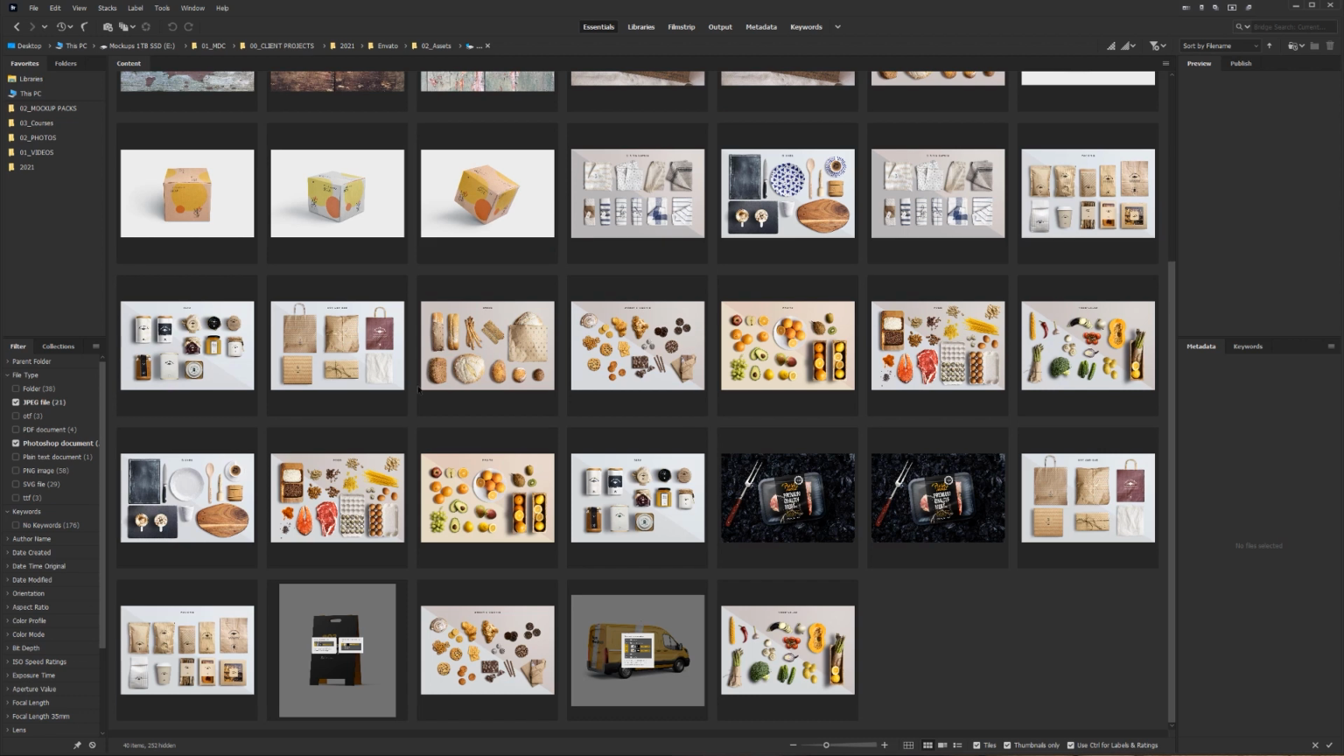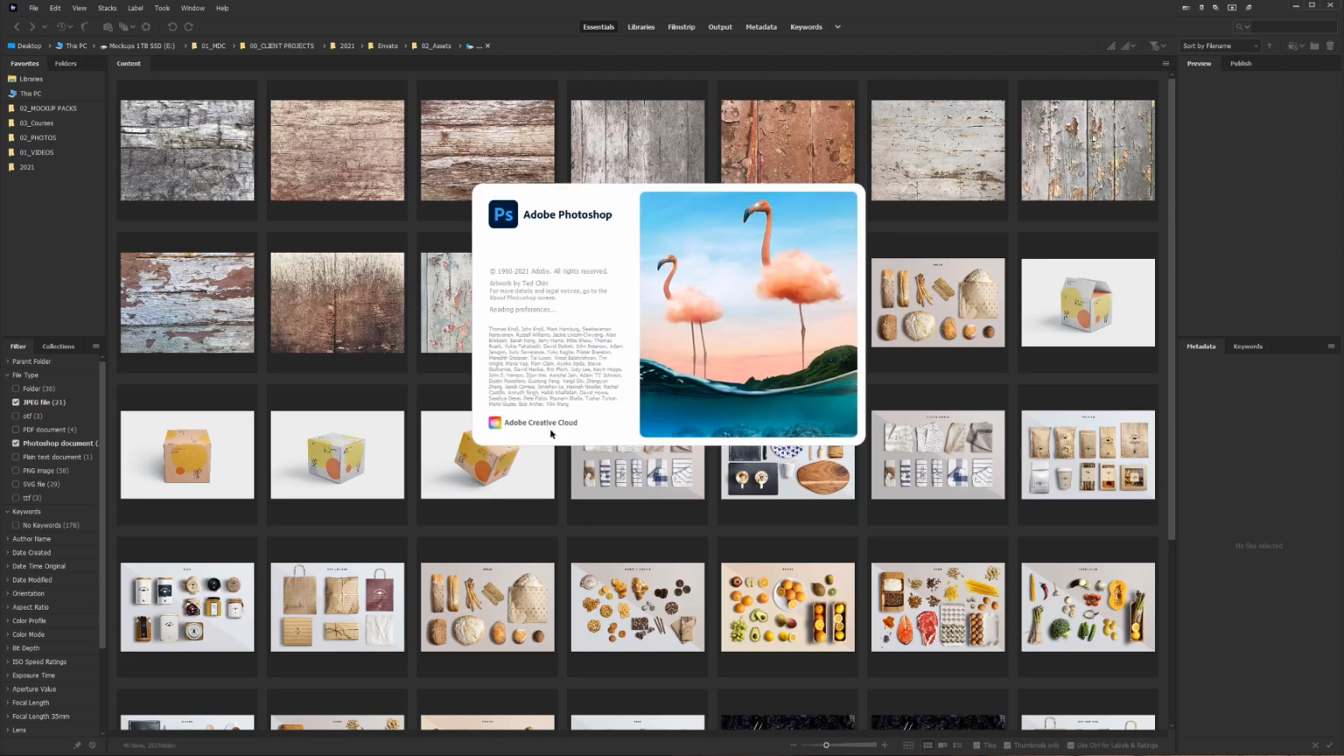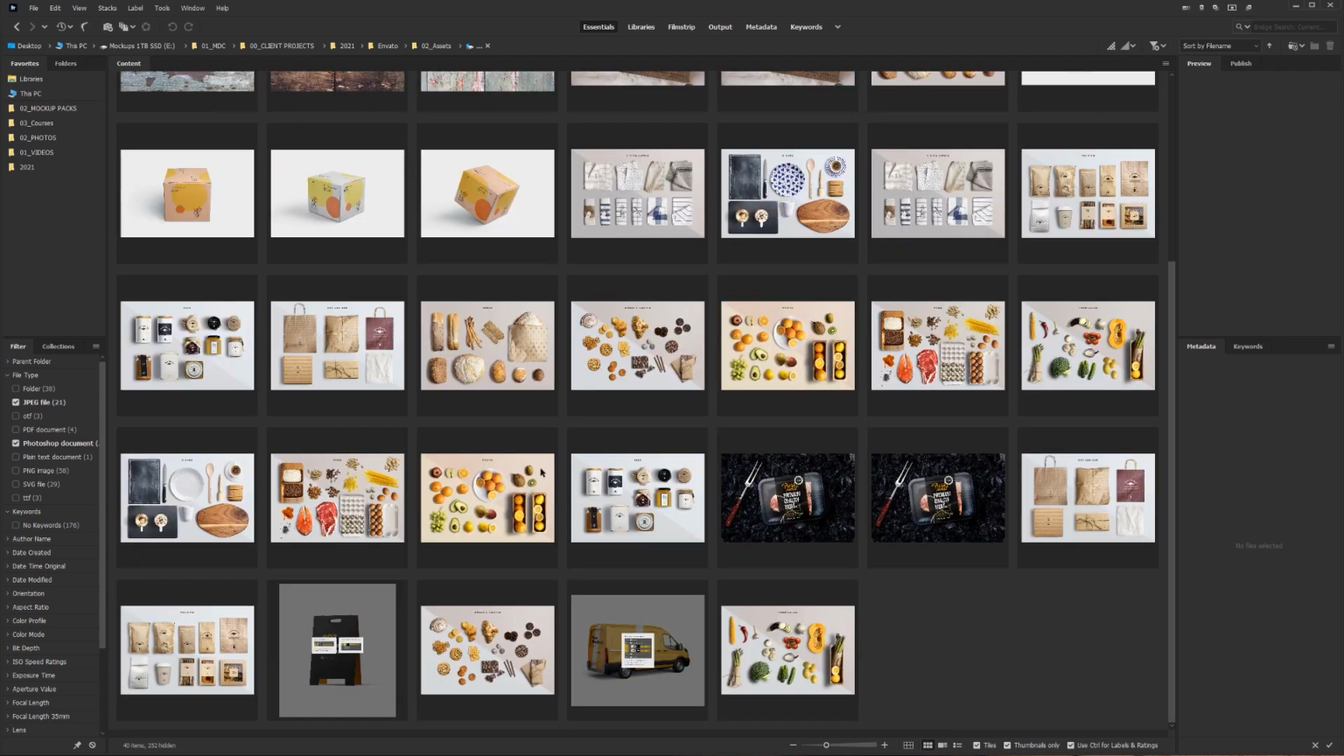So I'm in Bridge and I've downloaded some of these assets. As you can see, I'm just going to open up Photoshop, and then I'm going to start playing around with some of these mockups. Some of these mockups, I grabbed everything off Envato, all the assets you see here, and it was really fun playing around.